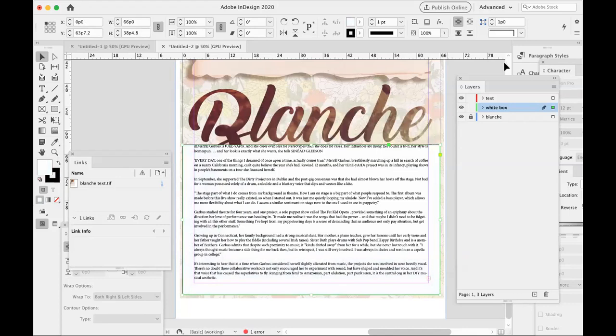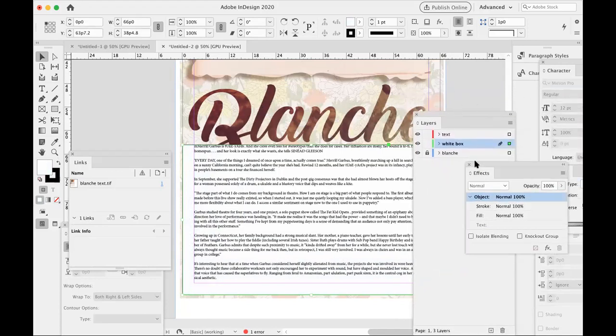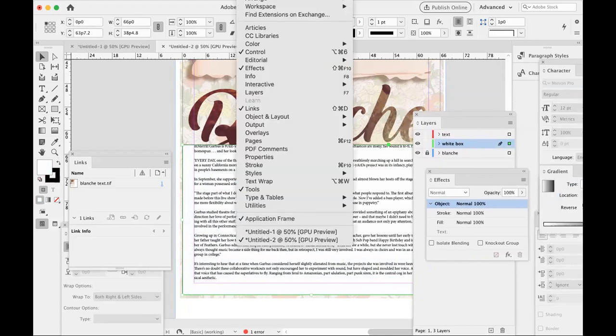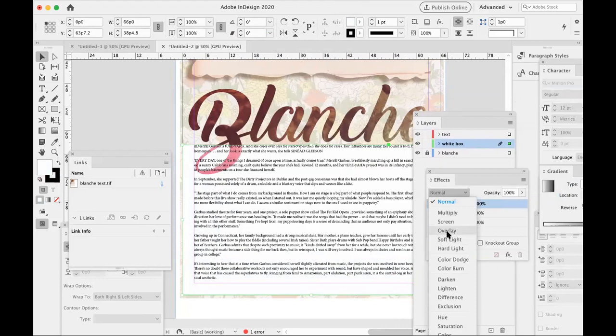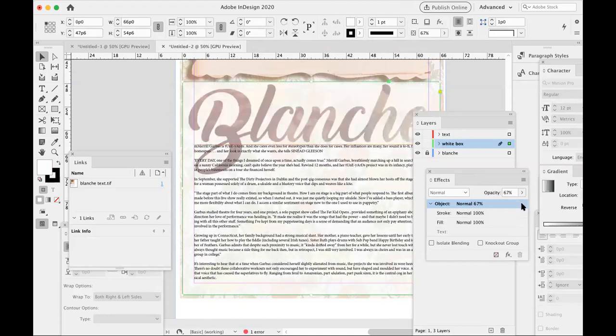So I want to make that kind of see-through. And here, where most places it would be opacity, here it's effects. So if you don't have that up, you can say Window, Effects. And you can actually change the blend modes. There's also different blend modes. But I'm just going to pull the opacity down a little so I can see a little bit of that texture in the background. And in fact, let me just pull this up more. There we go.